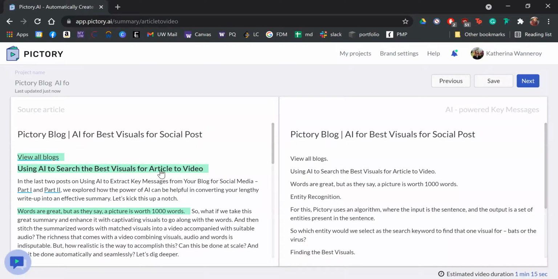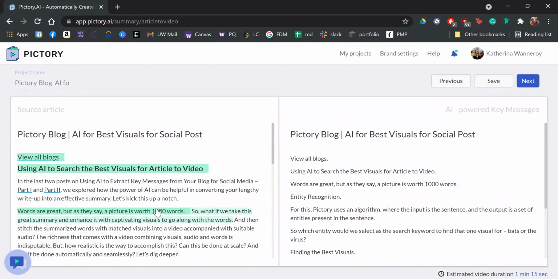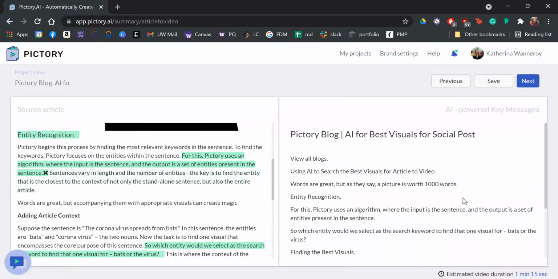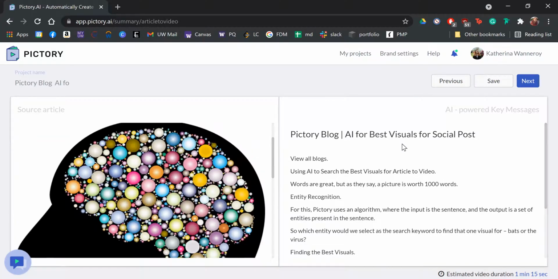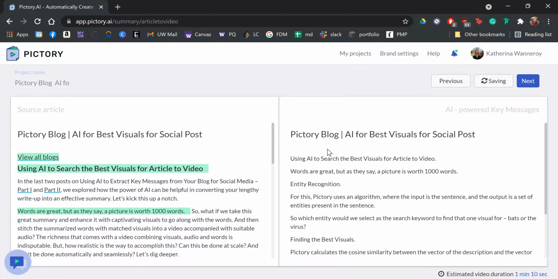Once this is done, you will see the entire article appearing on the left, and it will have highlighted all of the key sentences from the article, which appear on the right side. So on the right side, you are essentially seeing the entire summary from your article, which will eventually be translated into videos. And so you can go through and edit which information you want to keep and which information you don't. For example, I don't want to keep the all block, so I'm going to click on it to delete it. And as you can see, it has now disappeared from the right side.